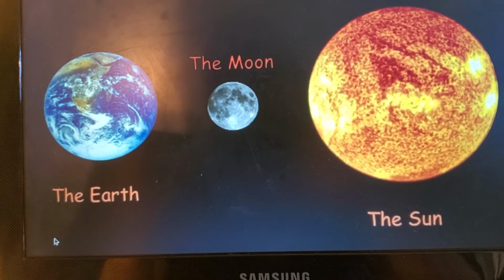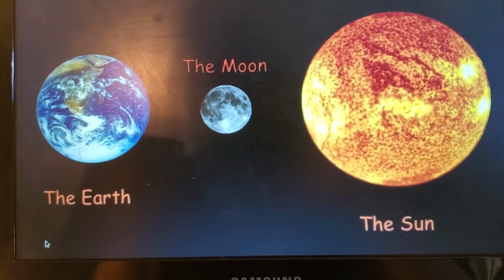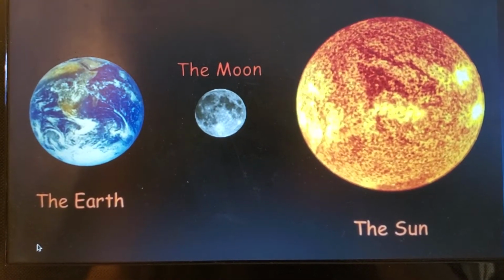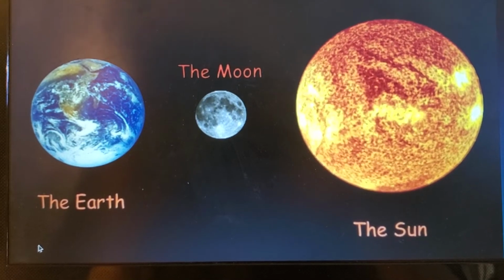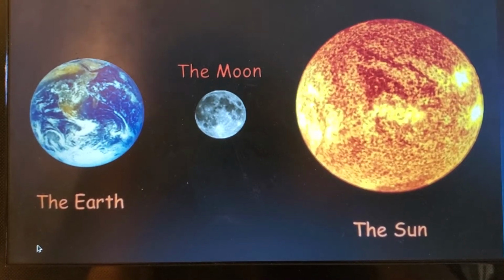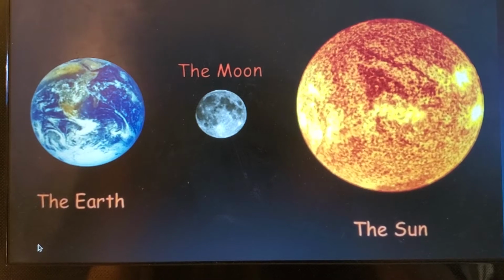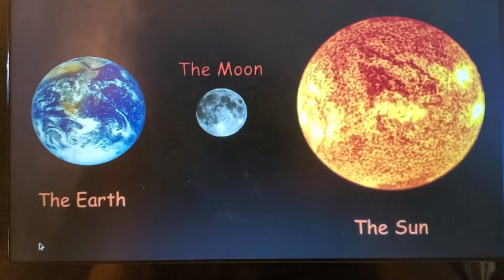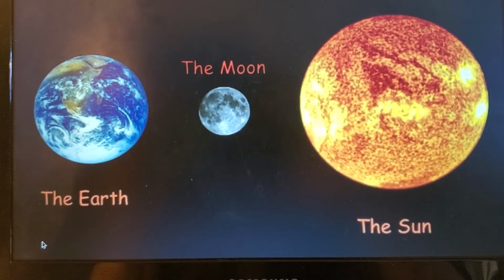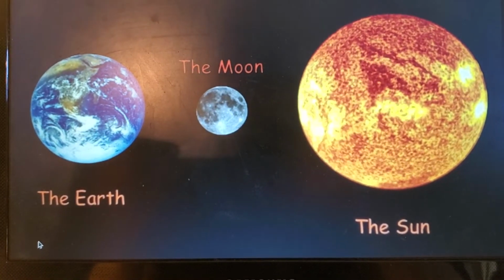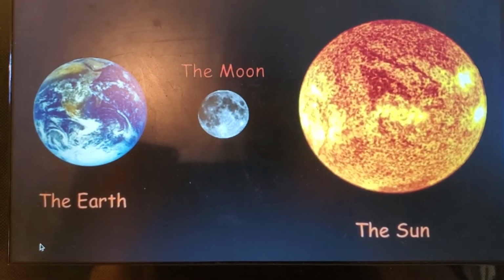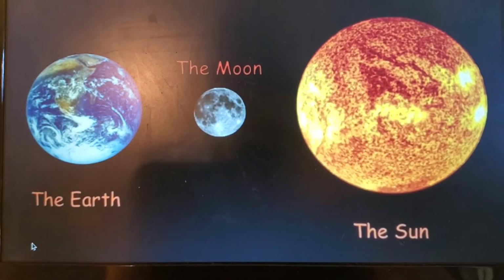What do you remember about the sun and the moon, what they have in common? Well, like the sun, the moon rises and sets and changes position in the sky. The sun and the moon both appear to move across the sky because the earth is constantly moving. So that's what we have learned so far about the moon.